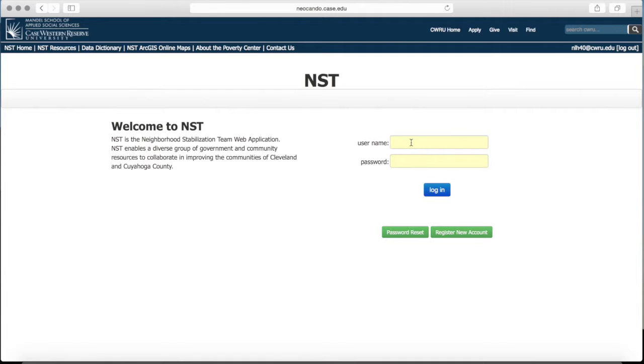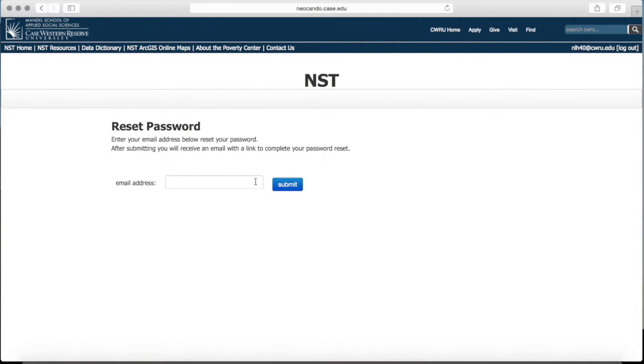Our username is going to be the organization affiliated email address that we signed up with. Let's say that I forgot my password. I could go down to this green password reset button, enter the organization affiliated email address that I signed up with, and then hit submit. And an email would be sent to that email address and it would walk me through the reset password process.